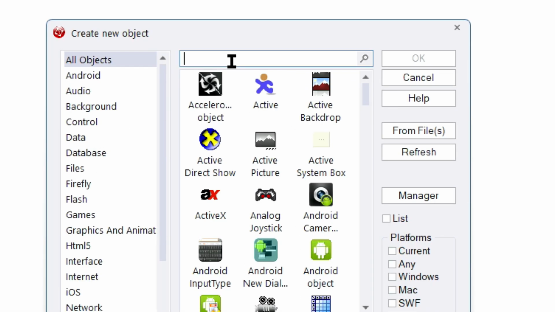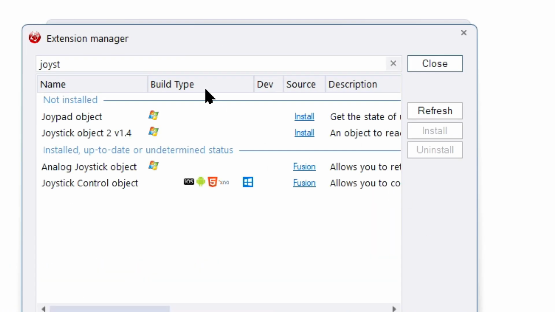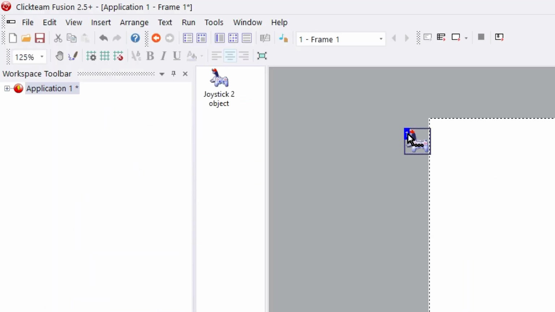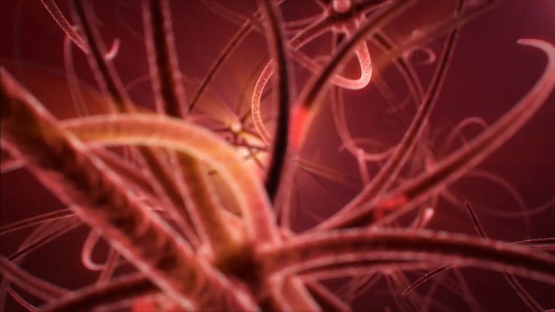The best object to use is currently Joystick 2. So we insert a new object, and if you don't have it installed, go to Manager, install the Joystick Object 2. Be aware, this only runs in Windows. This Joystick 2 object expands all the inputs you can use to every input on the joypad, and also expands the number of joypads you can use from 4 to 16.